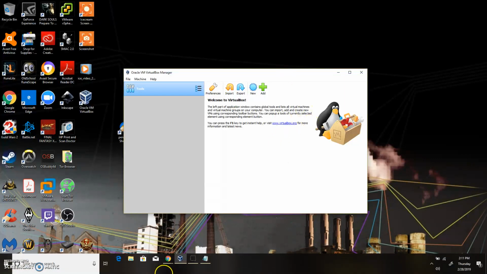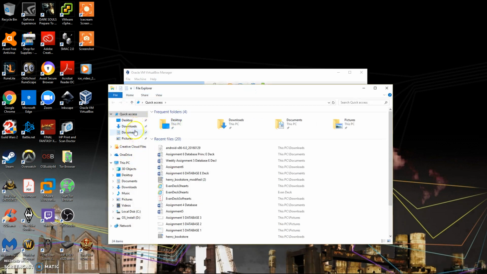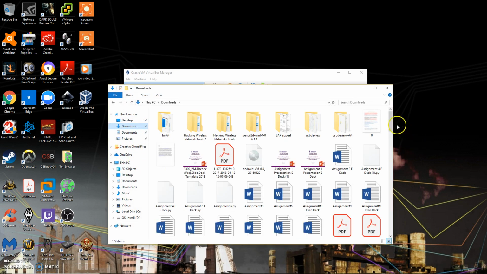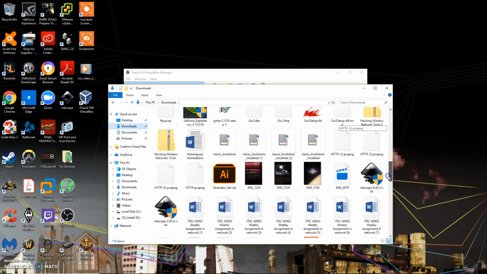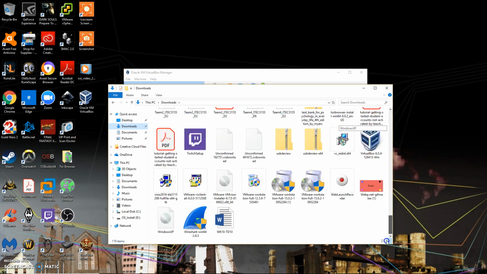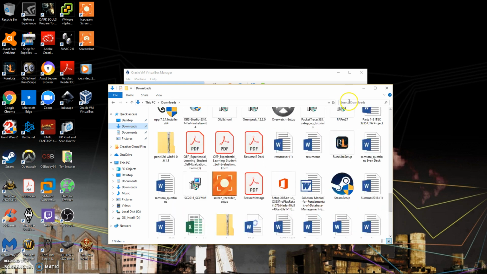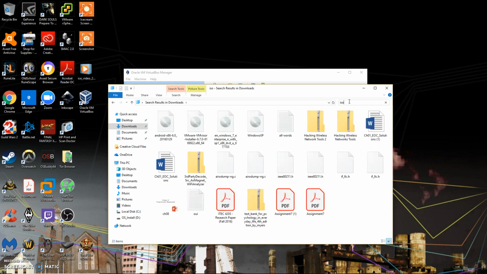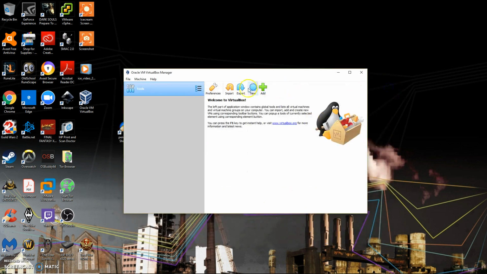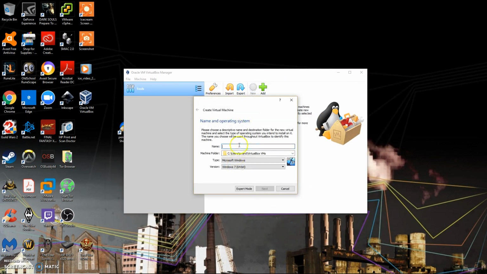Today I'm going to be using VirtualBox to install an Android operating system, Android x86. I'll show you the ISO downloaded. Should be... yes, there it is. That's the ISO file I'm going to be using today. So let's go ahead and get started here.